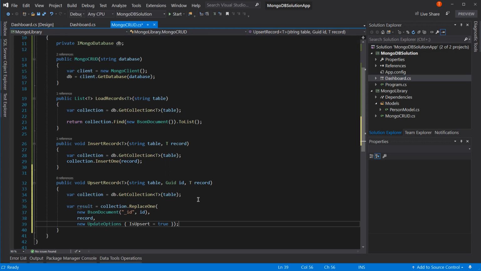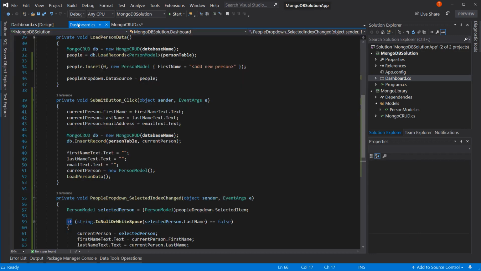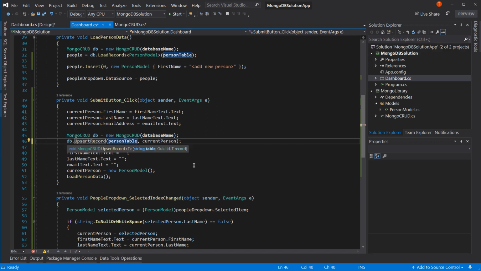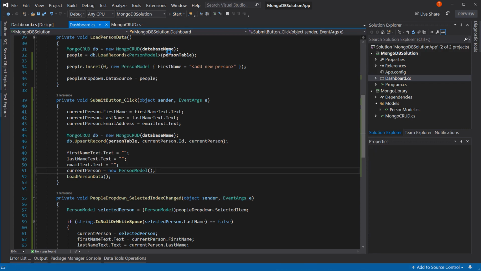However, if our GUID is empty, what's that going to do? Well, let's find out. So let's call this every time. So instead of doing insert record, we're going to do an upsert record. And that requires us to have our table and then our GUID, which is our current person.id. So what if we try to add 2 new people? Is it going to update the second person, or the first person the second time because it's all zeros, or does it need something different? So let's try it out.